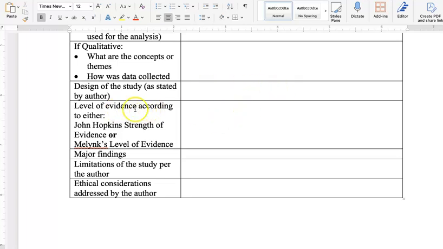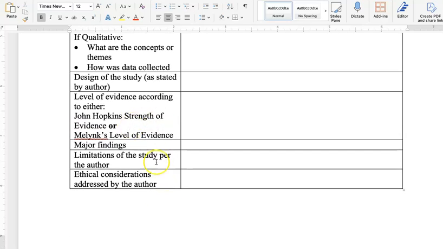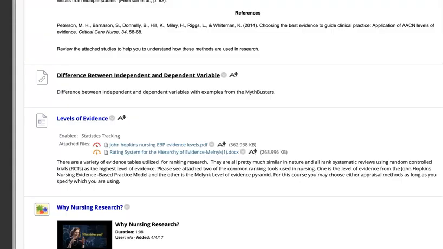And then level of evidence according to the Johns Hopkins strength of evidence or Melnyk's level of evidence, which is in Module 3. The major findings of the study, what does the study share with us, and then limitations and ethical considerations that were addressed by the author. So I'm going to pause and I'll go into Module 3 again. And then again, don't forget that there are differences between independent and dependent variables, which we also went over in the Zoom that I posted.